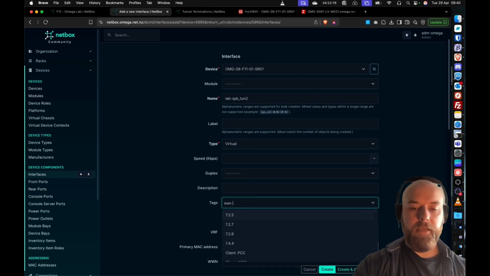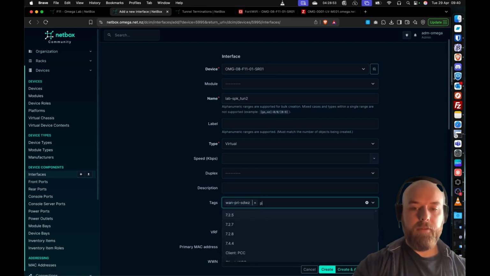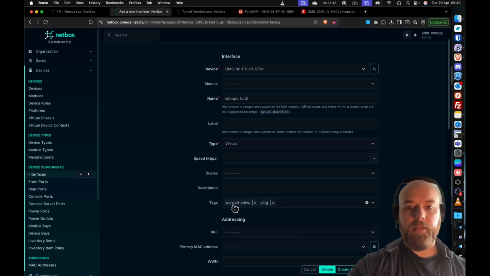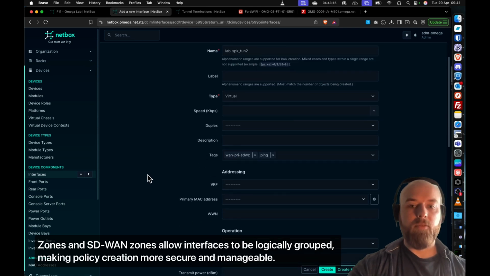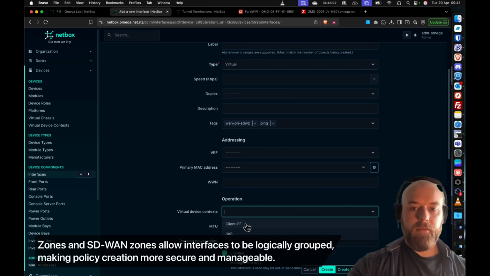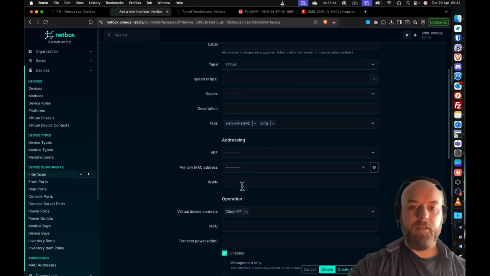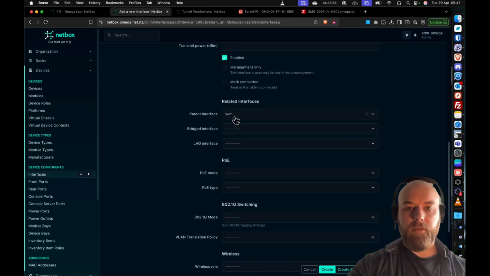So once again, I'm going to assign tags to this tunnel interface. This one here is just assigning it to the primary WAN SD-WAN zone. That's for the policies, and also so we can configure some performance monitoring. To the client VDC, and then assign the parent interface of WAN, which is our standard WAN interface. And then we'll just create that also.